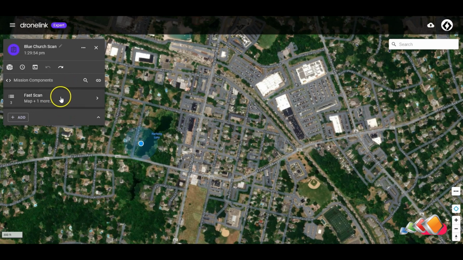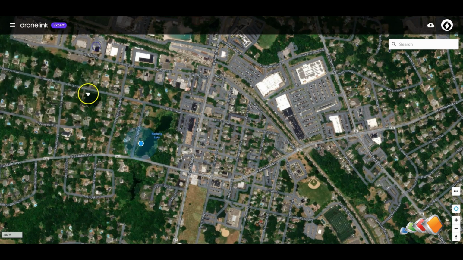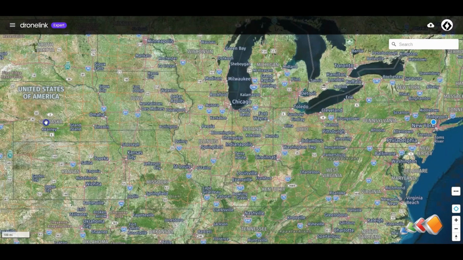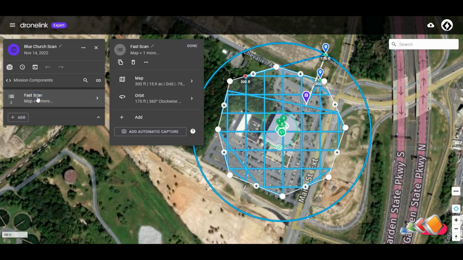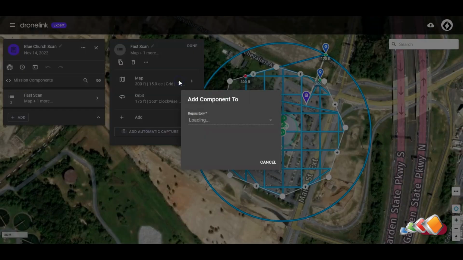But what if you wanted to take the plan that you had, this Blue Church scan, what if you wanted to take the components there, or the elements of that, and create a component that you can reuse? So again, quite simple. I've got a list here that I've called Fast Scan. If you look on one of my other videos, it'll tell you how to rename these things so that you can keep yourself organized. And it contains a map and it contains an orbit. So click on Fast Scan, click on the three dots, and then say Add to Repository.